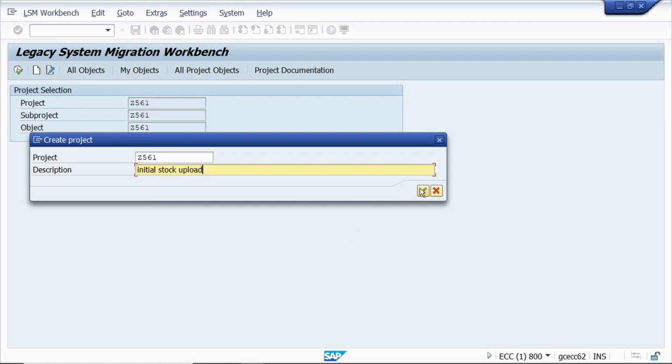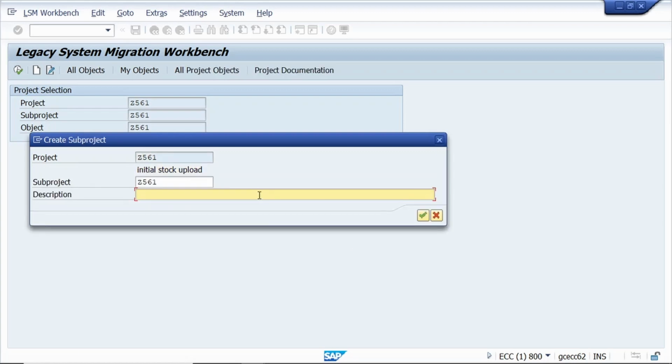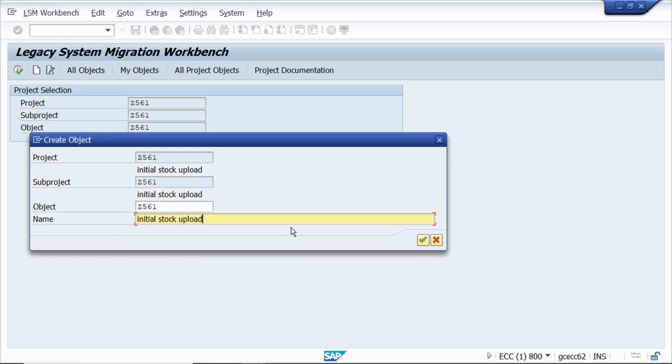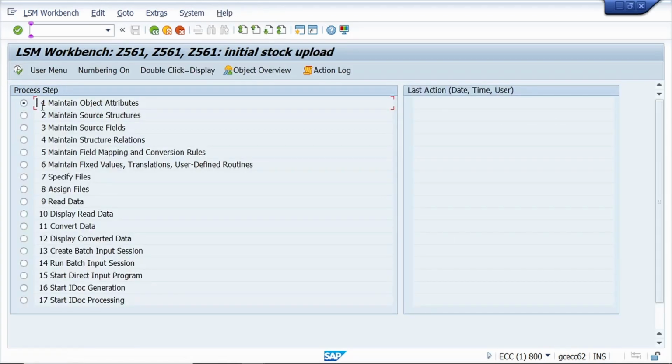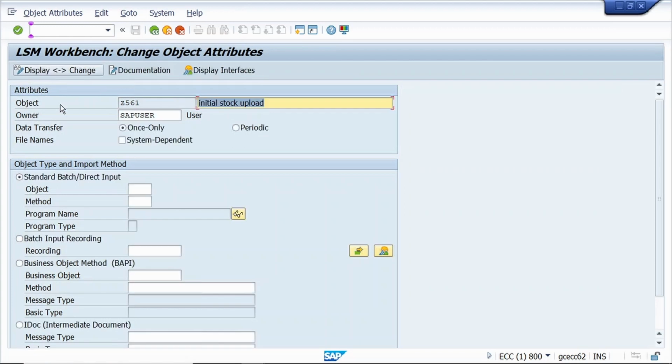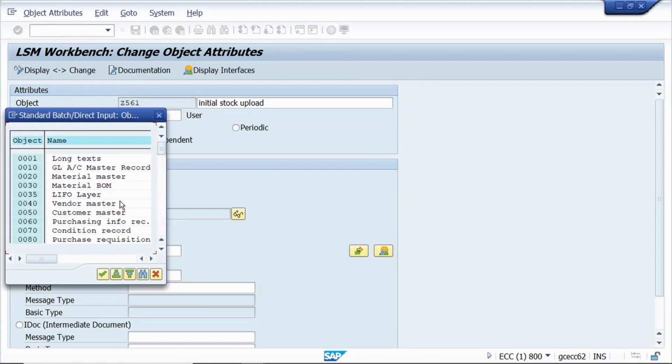Now click on the continue button, enter the subproject description, click on the continue button, enter the object description, click on the continue button. Okay, now execute it. So now we are entering the maintain object attributes. Just click on execute, go to change mode, enter the object for goods movement.